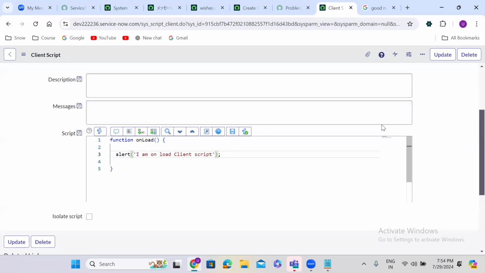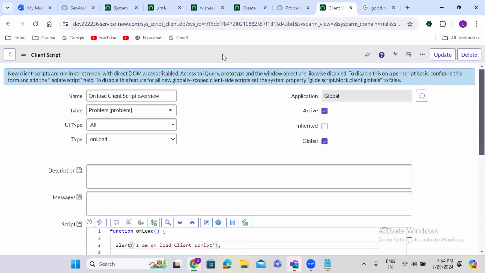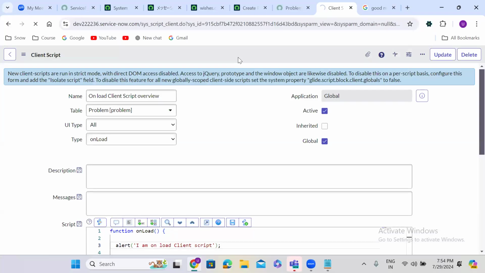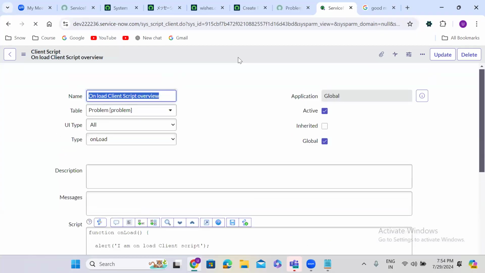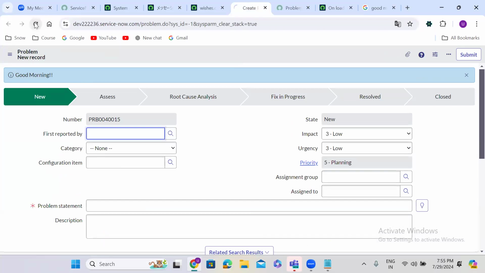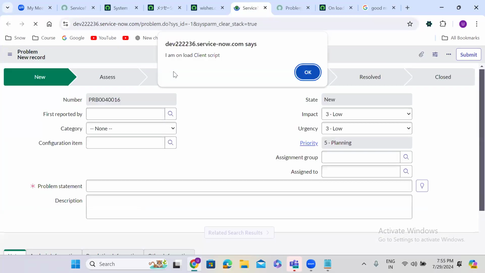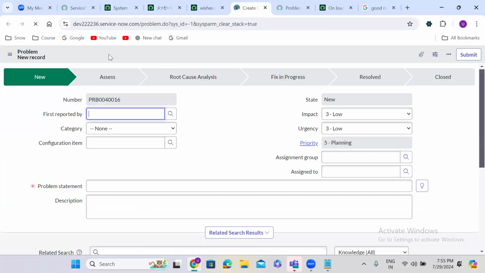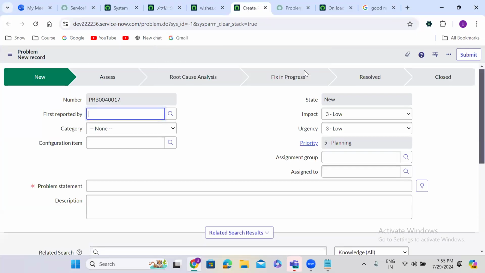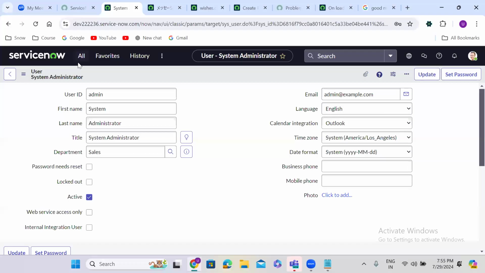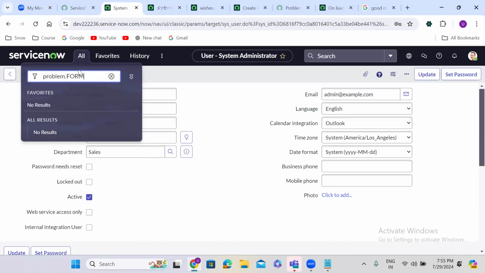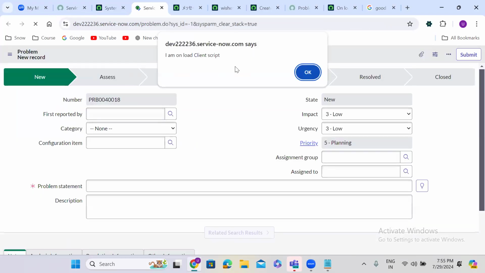This is an onLoad client script. This will run every time the form gets loaded. Now the form is loaded, and the client script has run, every time the form gets loaded. The form will be loaded whenever I open it. If I open the problem form, the form will be loaded, right? Now the form will be loaded and the onLoad client script will run.